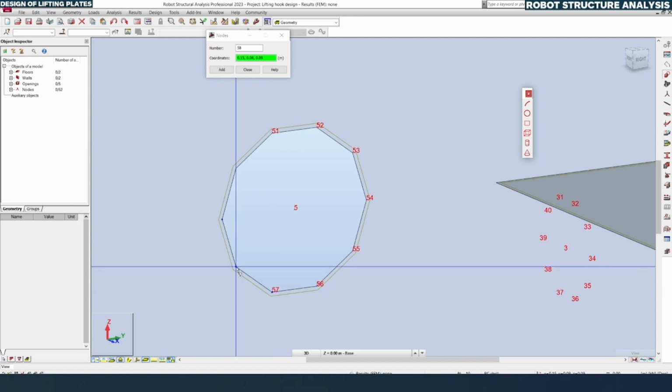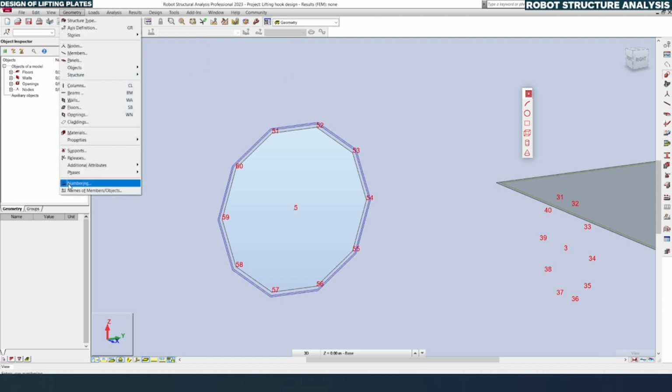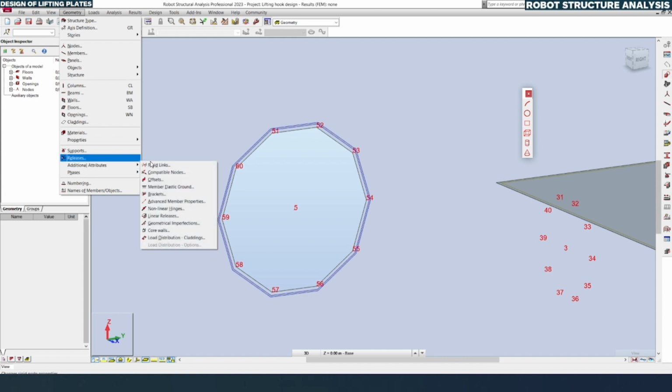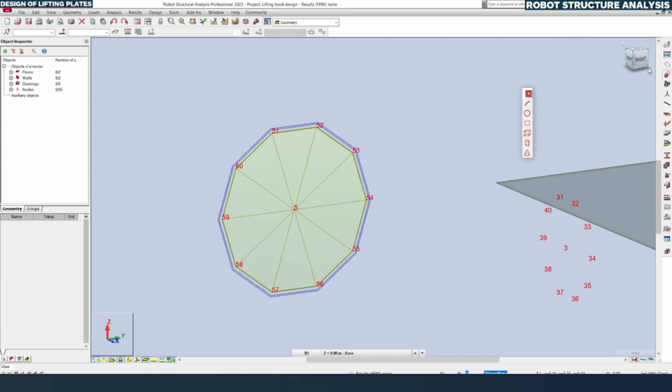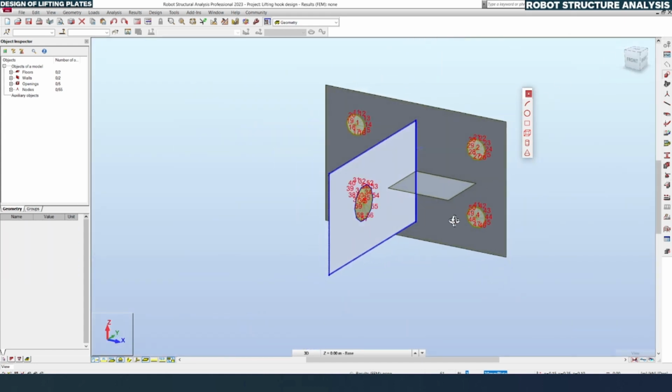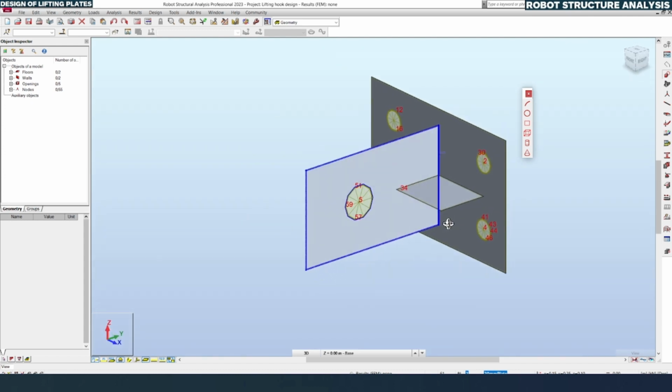Once this is done, we need to create the rigid link as we created for the other 4 nodes. For that, click geometry, additional attributes, rigid link. Here, simply in primary we type 5 and secondary 51 to 60. So now all the rigid links and hole markings, everything is completed. Now the model is perfect.